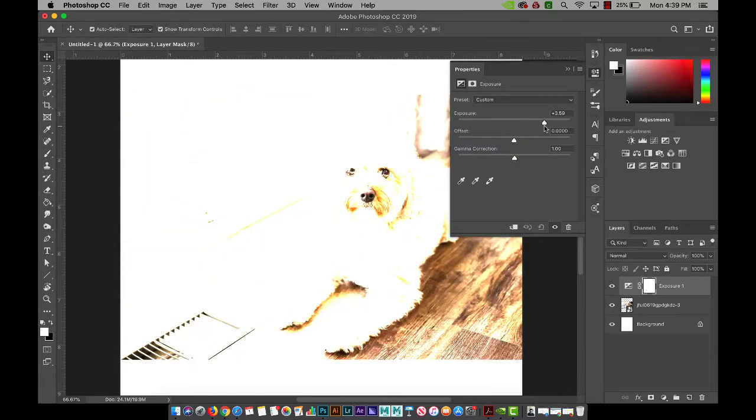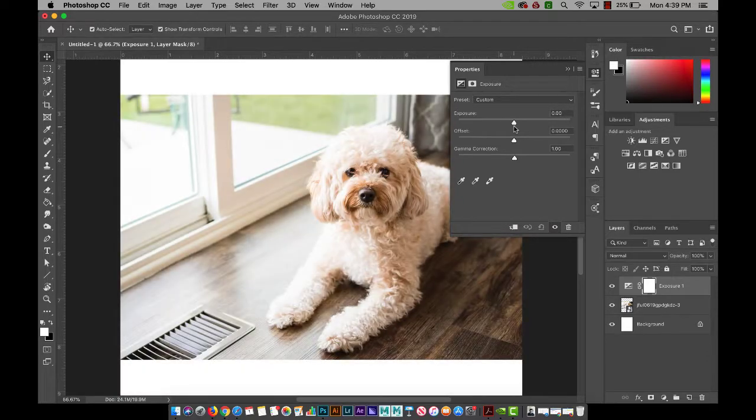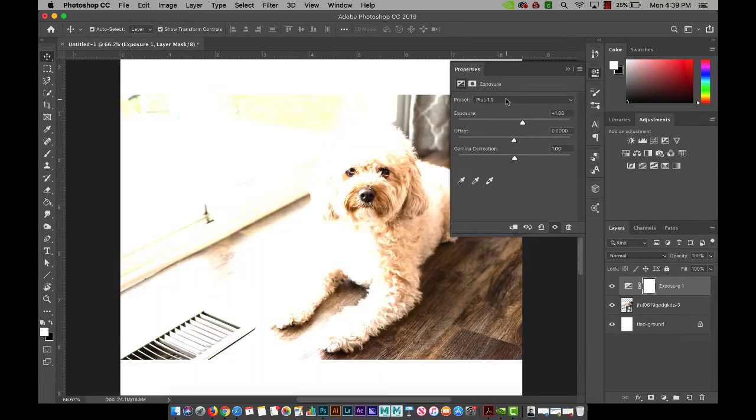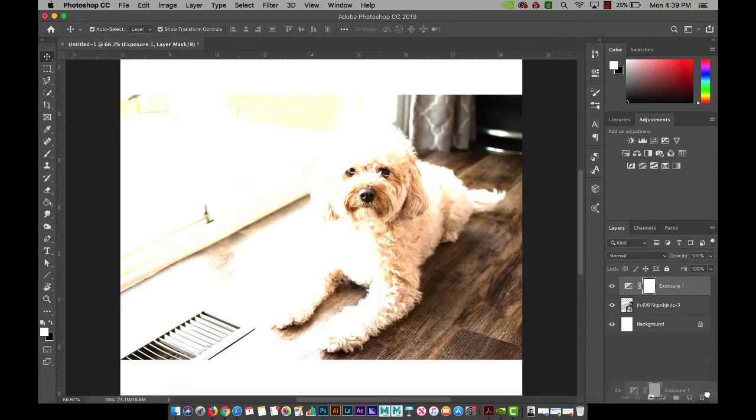Exposure, we're dealing with light into the camera, dealing with the midtones and the fog. Again, you can just adjust. This is trying to be like if it were in your camera and you had adjusted the exposure when you took the photo.